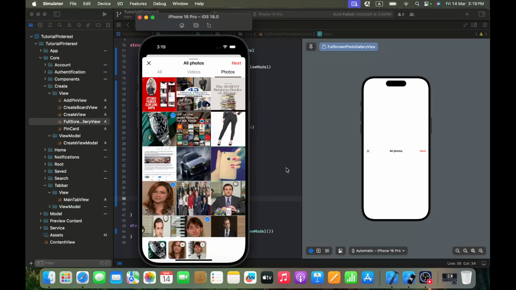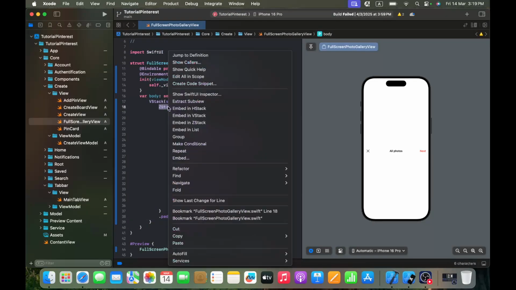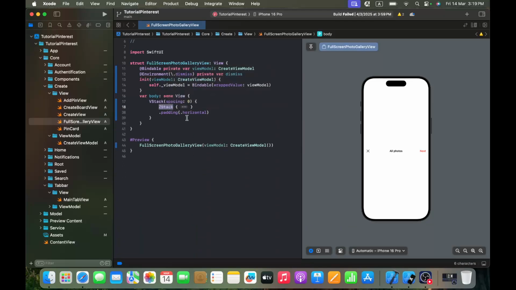Okay, the next thing I need to do, as you can see, is this, and this is clearly an HStack. So let's start first by folding our ZStack. Okay, and I'm going to give it a padding of .vertical, and then I start my HStack, an HStack with a spacing of 30.